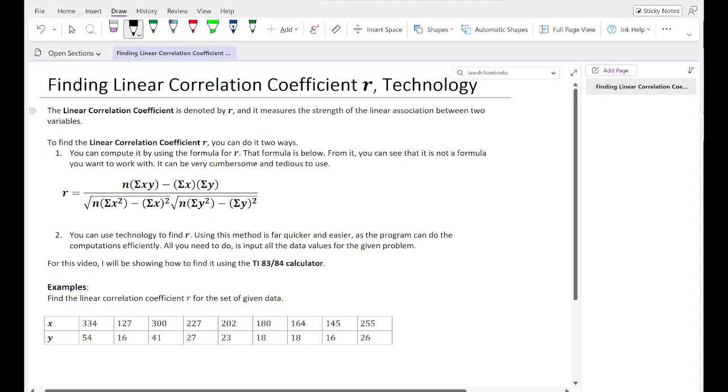The linear correlation coefficient is denoted by R, and it measures the strength of the linear association between two variables. To find the linear correlation coefficient R, you can do it two ways. You can compute it by using the formula for R. That formula is below, and from it, you can see that it is not a formula you would want to work with, if you can help it. It's very cumbersome and tedious to use.